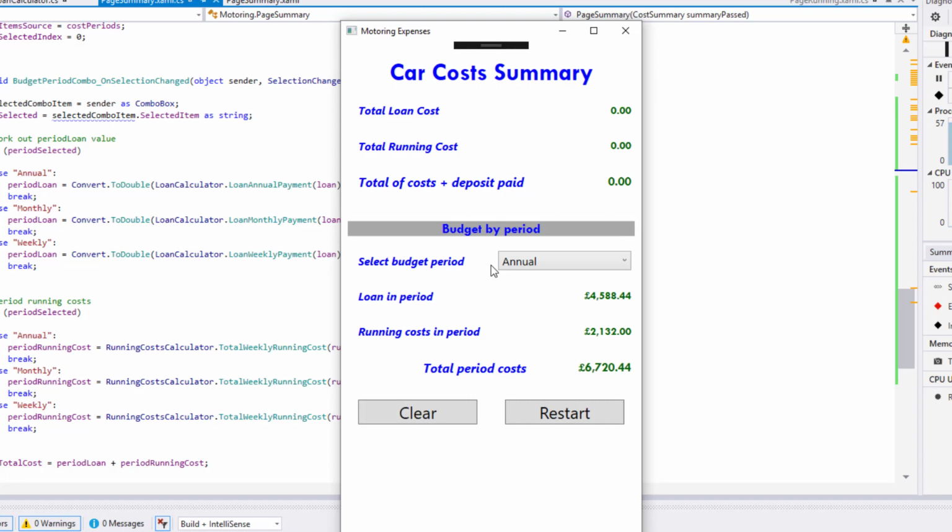The selection changed is launched immediately when the form is loaded, and I've given the annual to start with. So let's do the monthly costs. Yeah, 382.37. That's exactly right. And the running costs in there, and the period costs of that, and then the weekly. And let's just make sure that we haven't broken anything by going back to annual, and that's great.